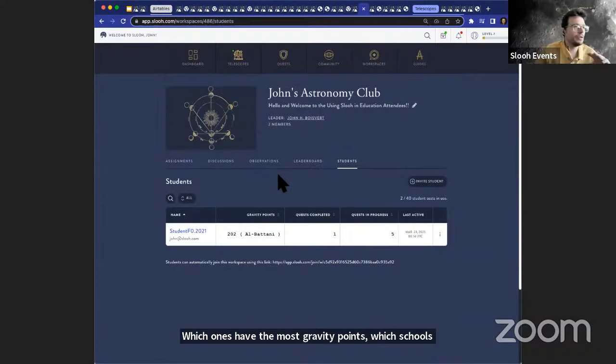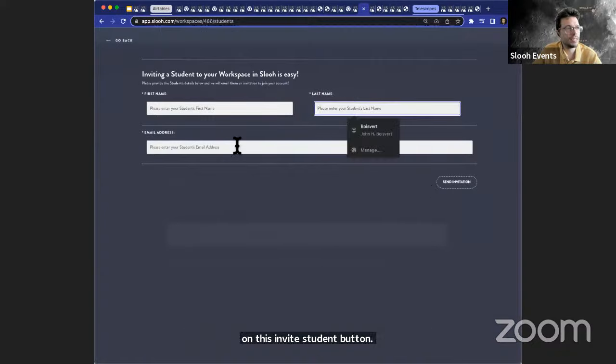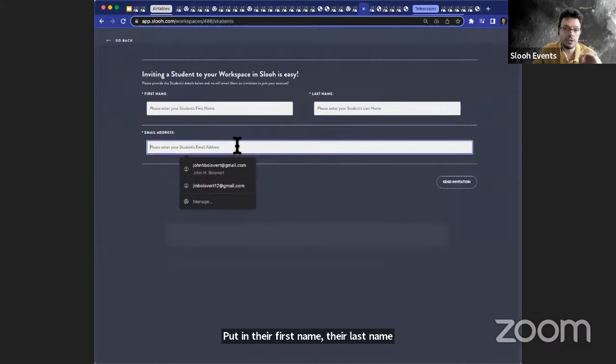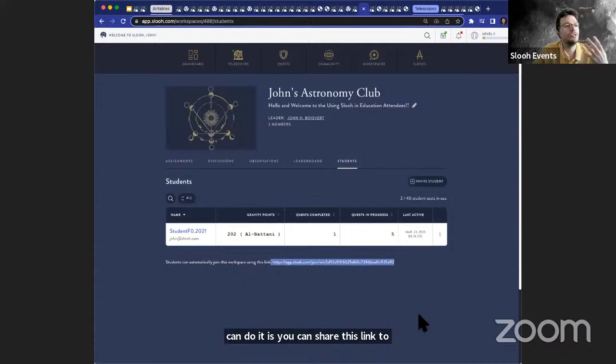So here, this is where your roster is going to be. When you want students to join your club, you can invite them by clicking on this invite student button. Put in their first name, their last name, copy and paste over their email from your official roster to make sure that copied over right. That's one way that you can do it. Another way is you can share this link with your students, and by clicking on this link, they're able to join this particular workspace.